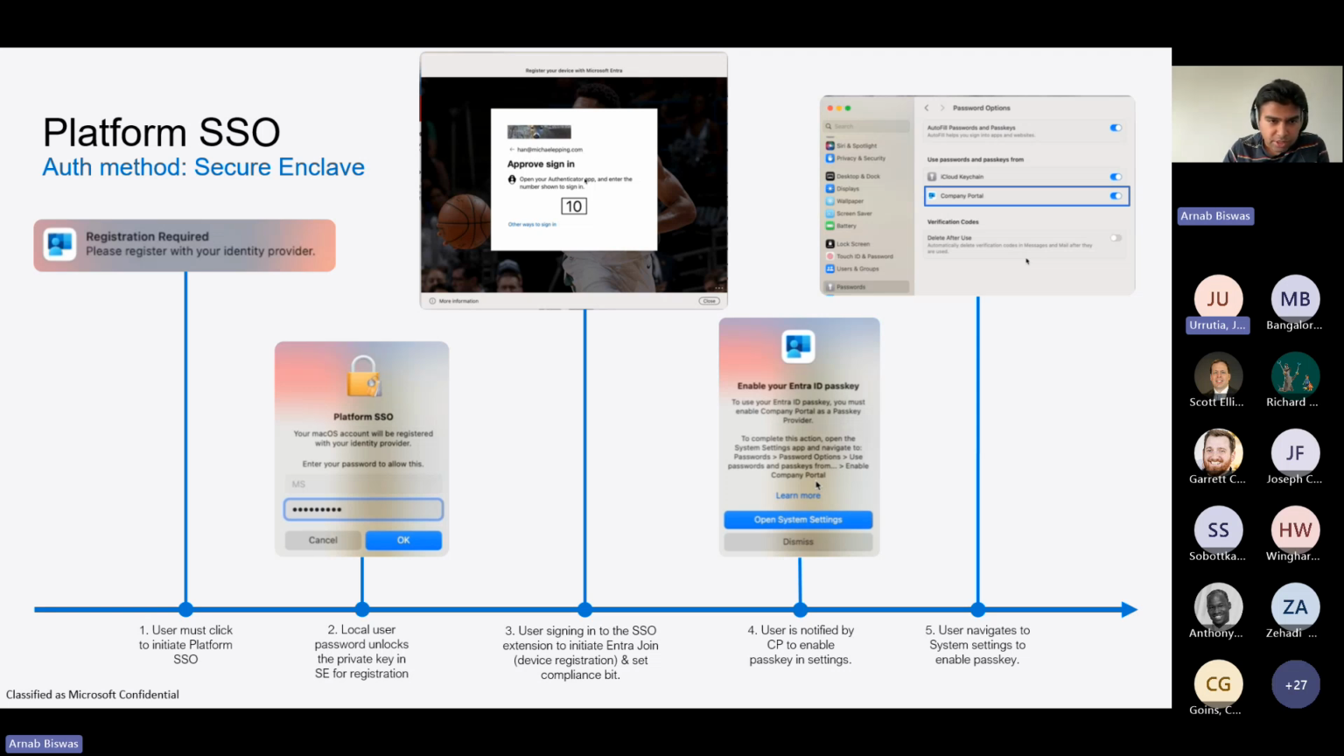So again, just in a quick glance, the Secure Enclave registration is pretty straightforward. You click on the link, enter your local password, do your interactive authentication, and that registers the device. And then these last two steps are really just to turn on the passkey usage feature.